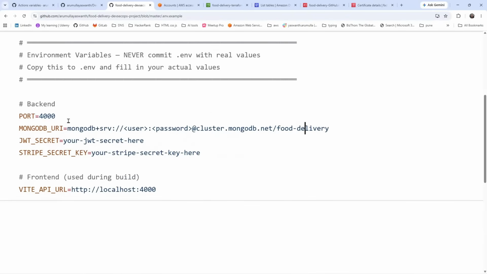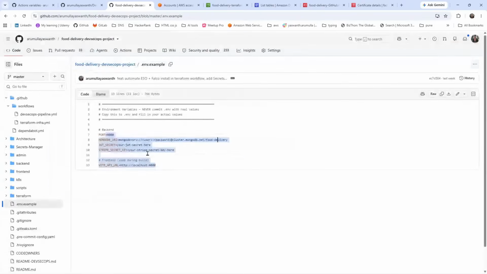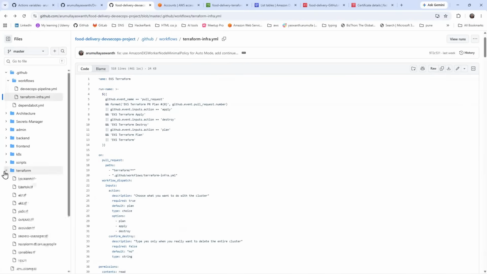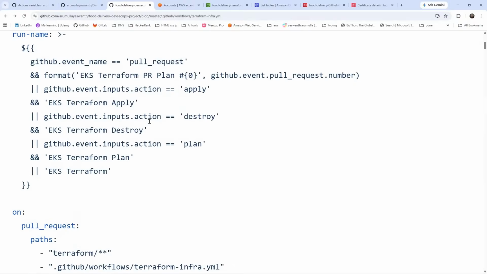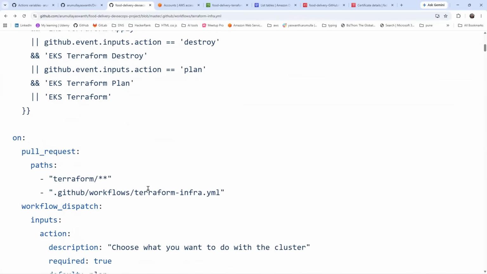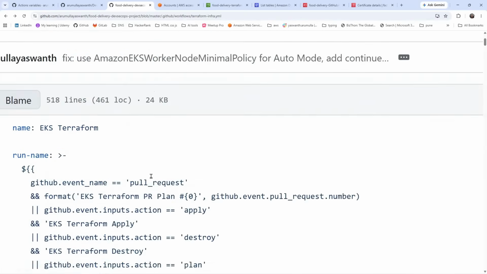See, I gave some random values, whatever things you need to mention there. Okay, sorry, I think I chose the wrong folder. Yeah, this is all the Terraform code, and .github workflows and the Terraform infra YAML file. This is the YAML script. See, this is the YAML script.